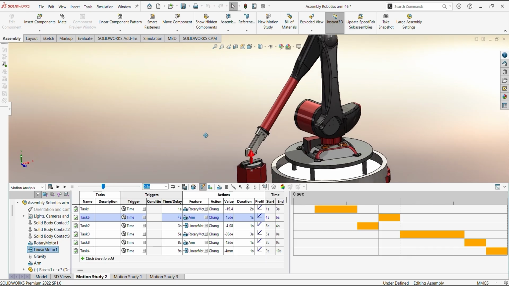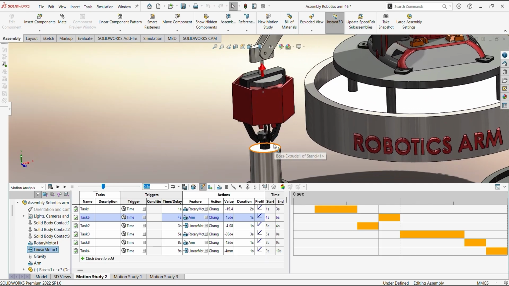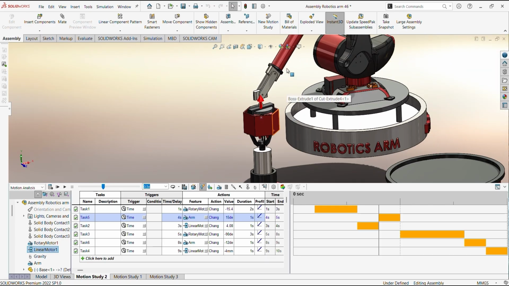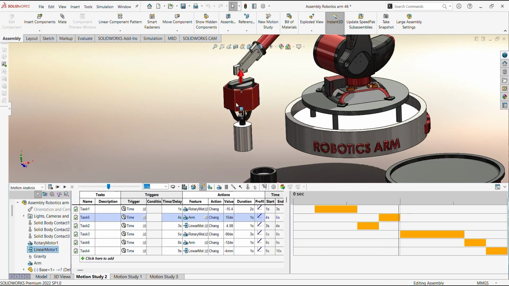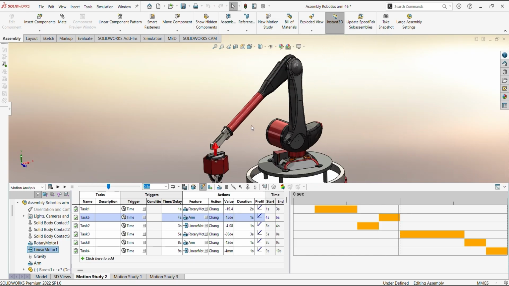And at the fourth second, the jaws have now grabbed the aluminum weight, so we can safely lift the arm up. So at the fourth second, we are triggering this animation, and its duration is 1 second. And the value we have given is 15 degrees. So when I jump to the fifth second, the arm motor has lifted the arm by 15 degrees.